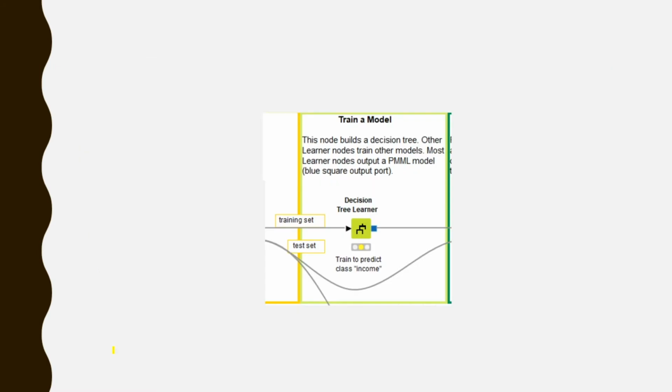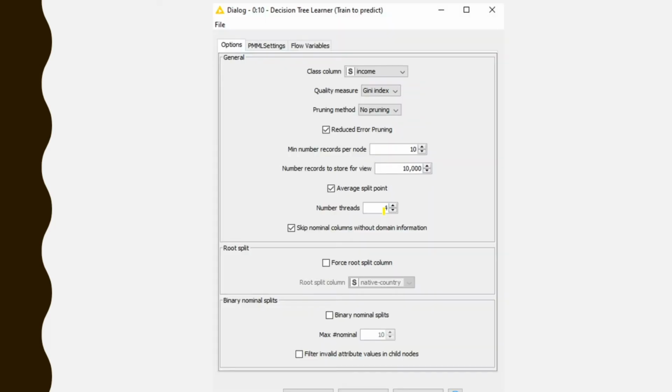Then in order to train the model, you drag and place the decision tree learner. Using this decision tree learner node, we are going to train the model. So right click and configure. You can select which column you are going to use. To identify the quality measure, by default we use the Gini index in the decision tree. The Gini index helps us identify the purity of your data set. Okay, so we are going to take this Gini index.